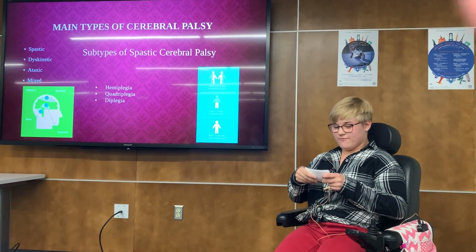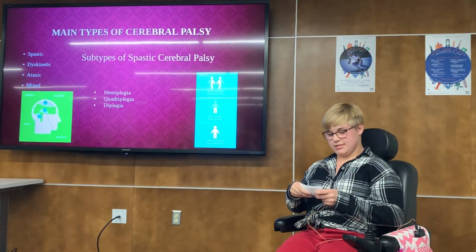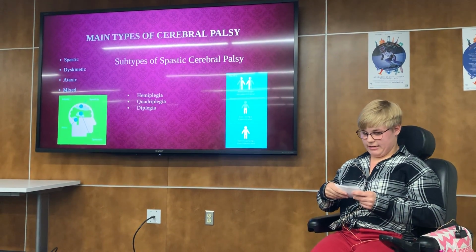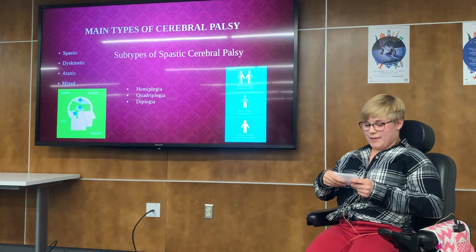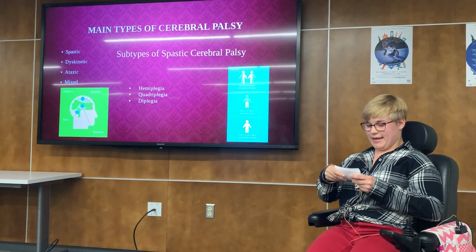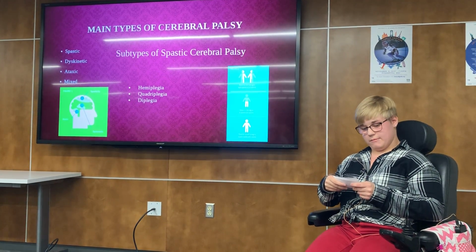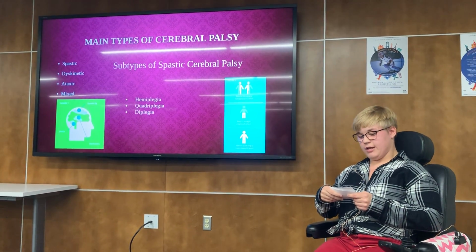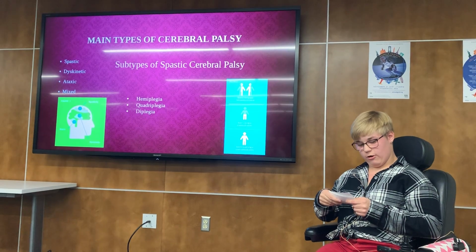Cerebral palsy can be divided into 4 different categories. These categories are spastic, dyskinetic, ataxic, and mixed. The first main type of CP is spastic. It is the most common type of CP. People will experience increased muscle tone and their movements may appear stiff or awkward.